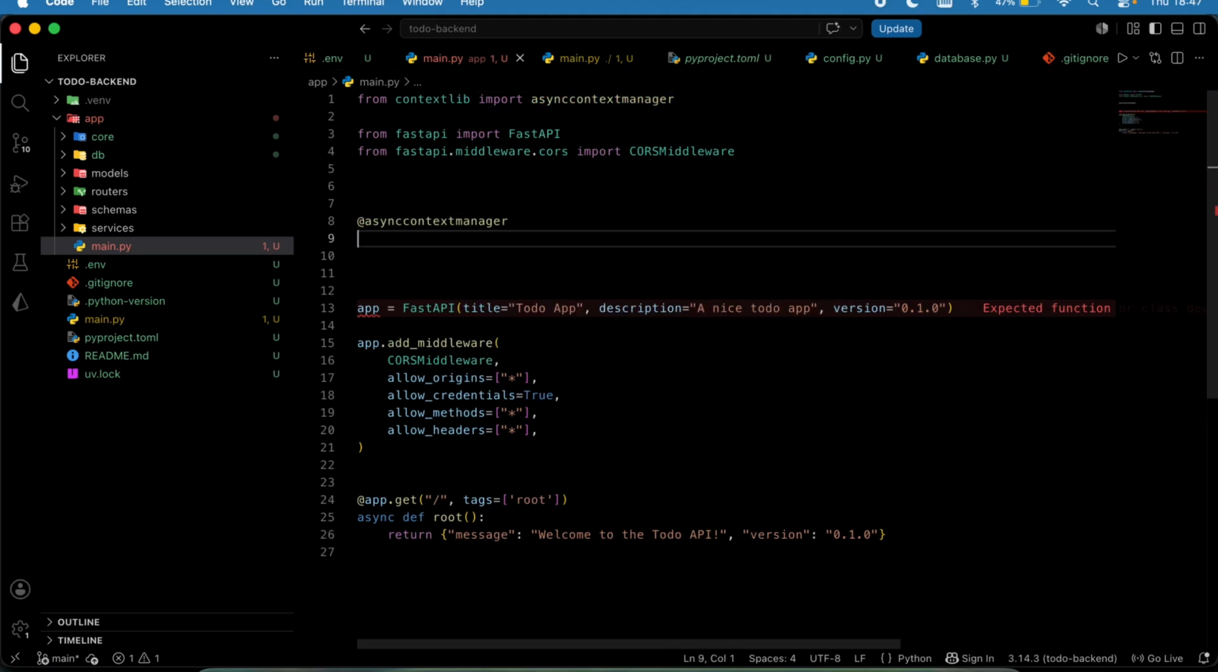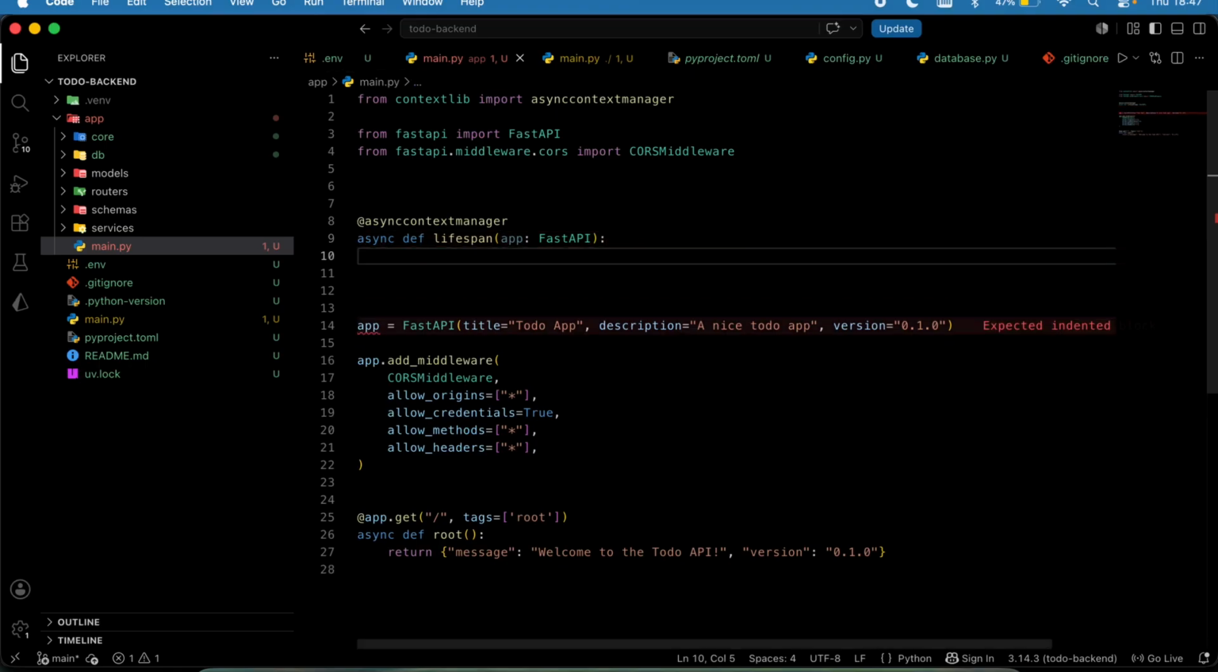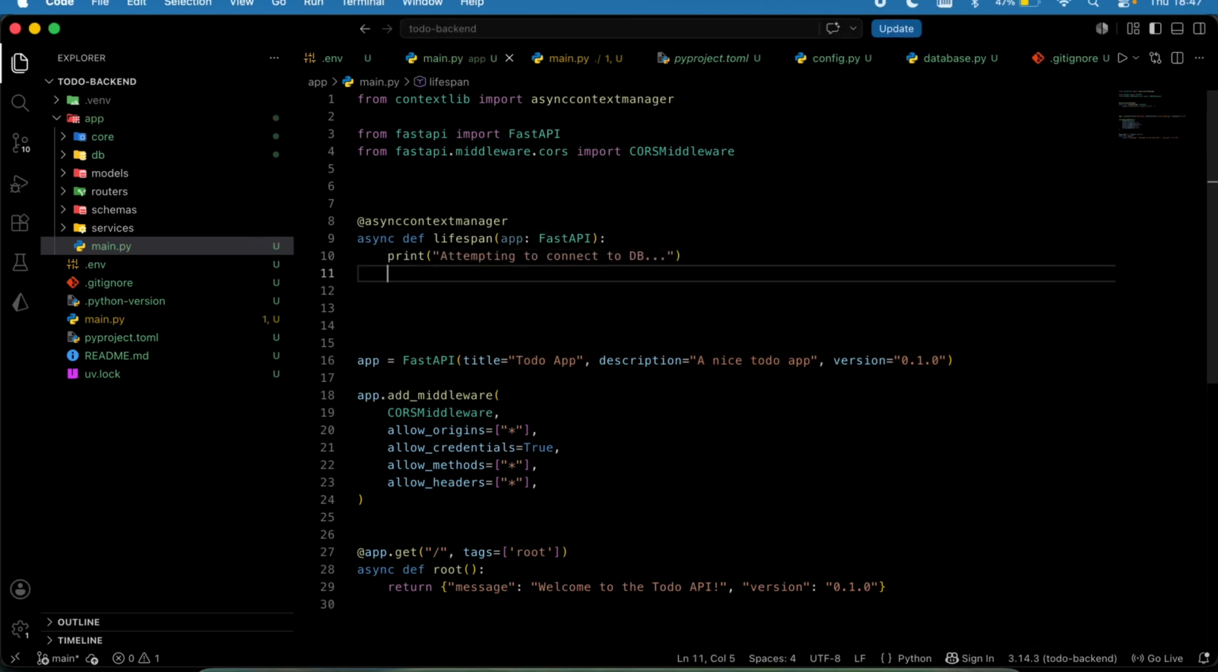And then I'm going to create my function. I'm going to call it lifespan, and I'm going to pass my app to it. I'm going to inject my FastAPI into it. And right here, I want to first of all print something to say attempting to connect to DB. Just want to have some logs. Then I'm going to have my try and catch stuff right there.